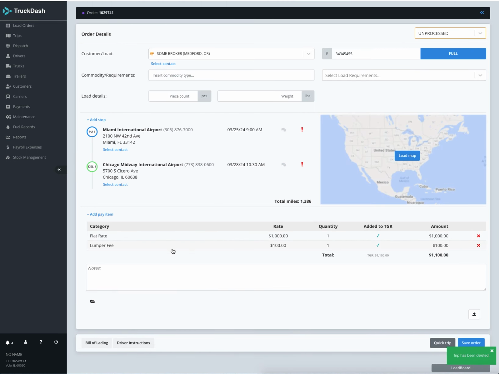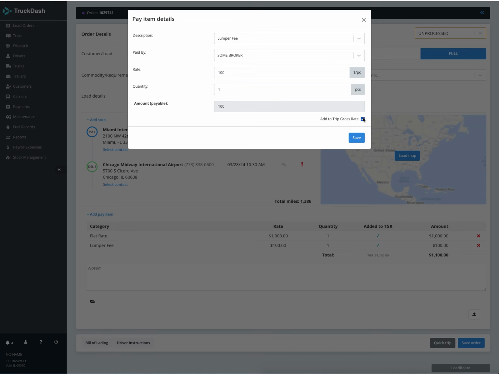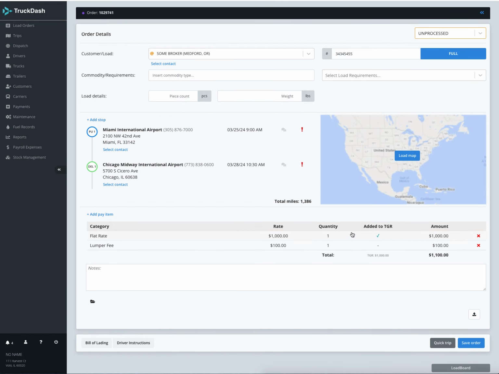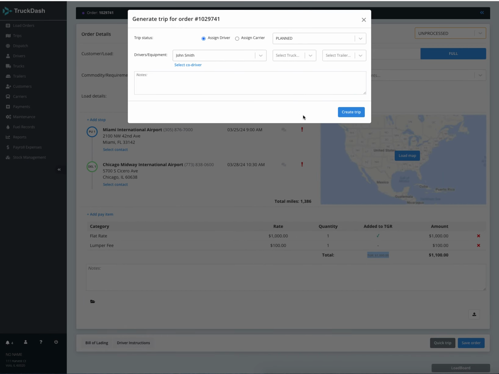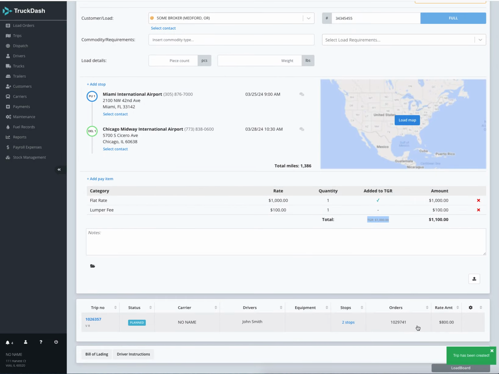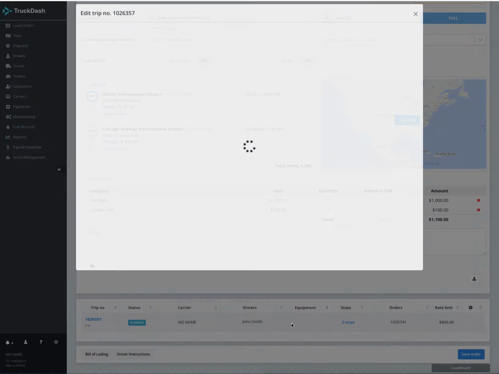In case we don't want to pay the driver also 80% of this lumper fee, because it's obviously a cost, so we don't want it added to the trip gross rate, let's just remove this check mark. Okay, so now as you can see, the flat rate is added to the trip gross rate and the lumper fee is not added, so we have a total trip gross rate of 1000. Let's save the order, and now if we generate the trip with the same driver, you can see that we got the correct rate amount of 800.